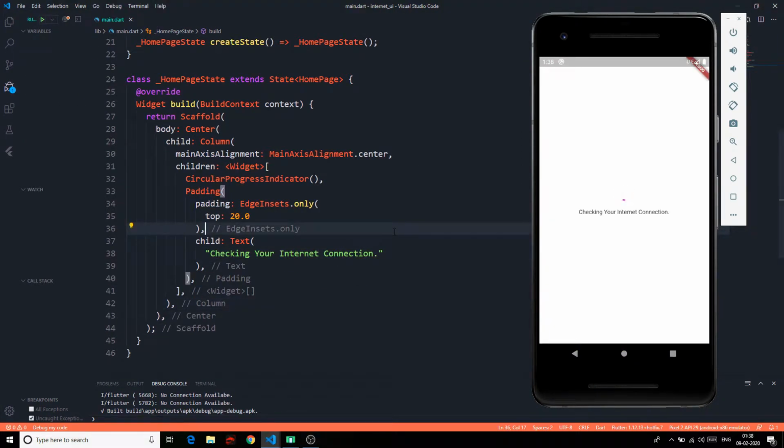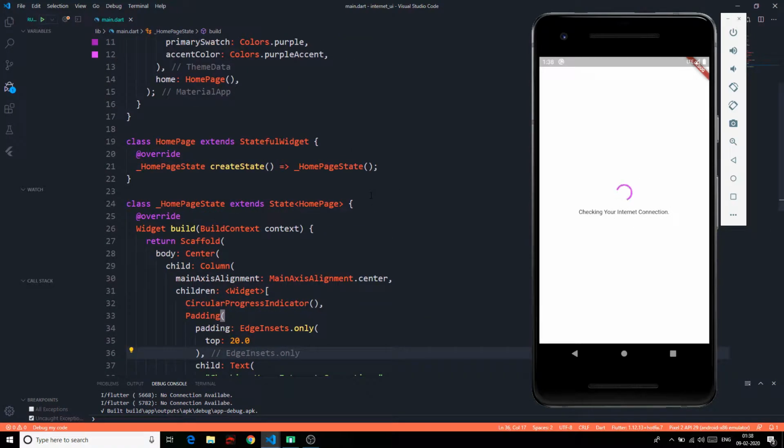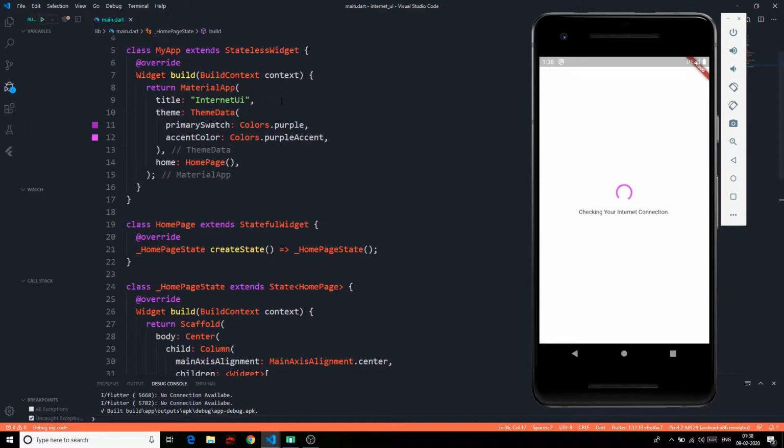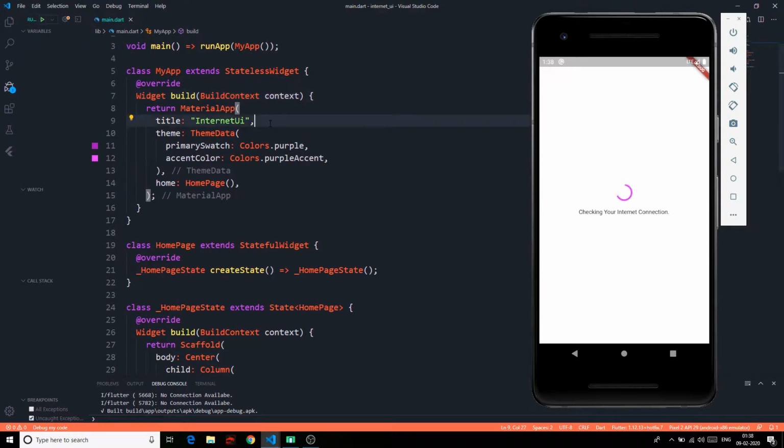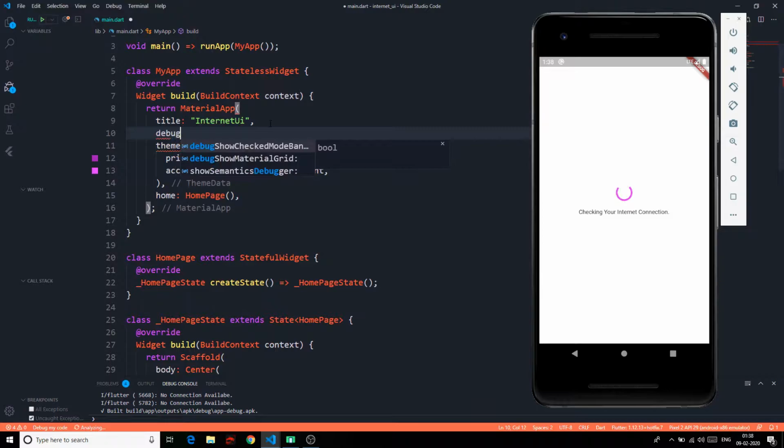Just as you can see, our very basic application is up and running, and I have this circular progress indicator at the center which says checking my internet connection. Now let's see how we can implement the part which will check for internet connection and push to the next route, which is the next page. Before I do that, let me set the debug check mode banner to false.